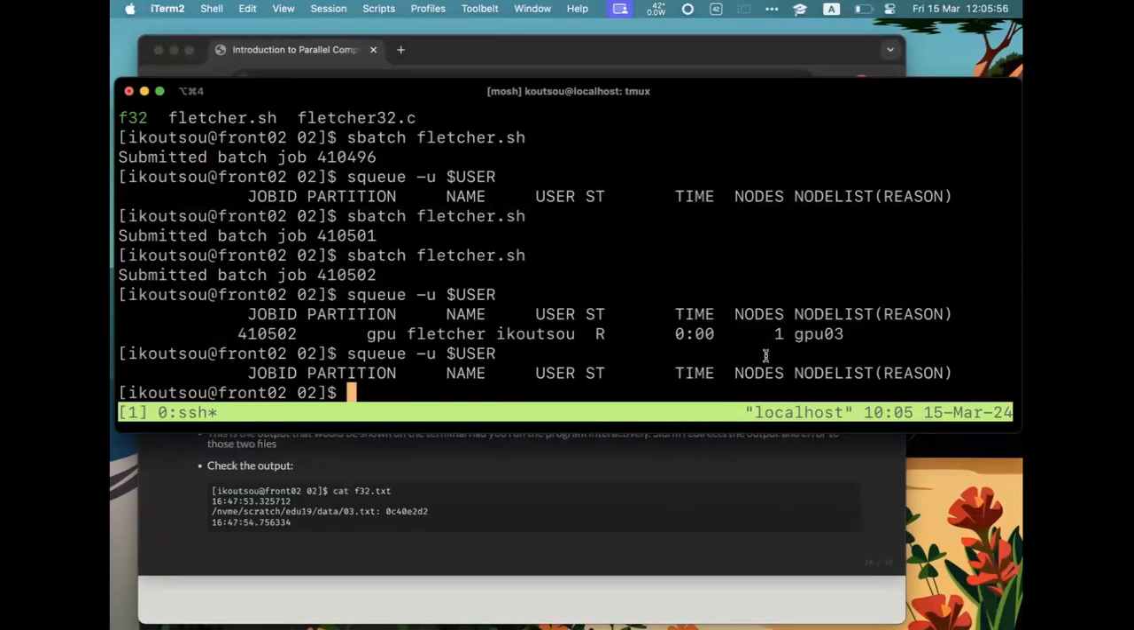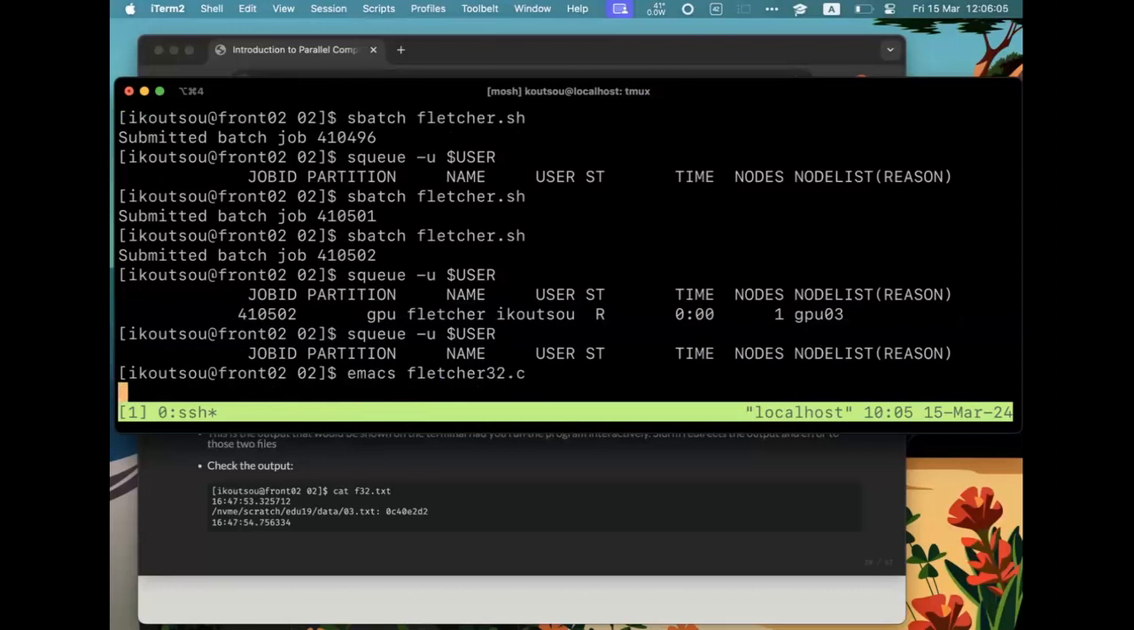Right. So, what is the output of this script? Let me open it again so that I can, oops, not that one.